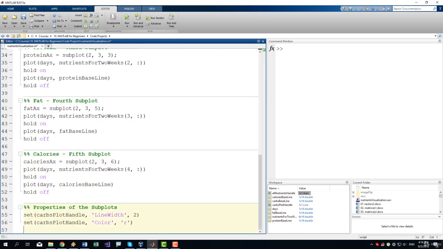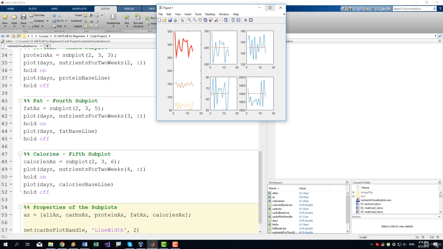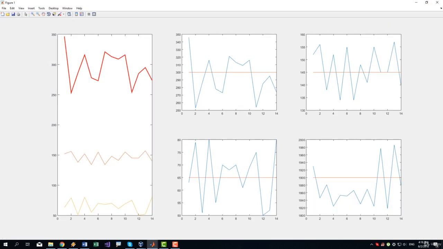Alright, so what can we do with all of these axes? We can use all of these axes in a vector. We can create a vector from all of these axes, and we can change the properties of all of these axes simultaneously. So we can say x equals, and here we list all of the axes: allX, carbsX, proteinX, fatX, and caloriesX. Now, why am I doing this? I'm doing this because the first thing that I'm going to change is the x limits of our plots.